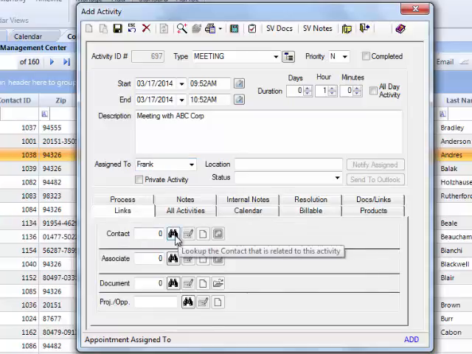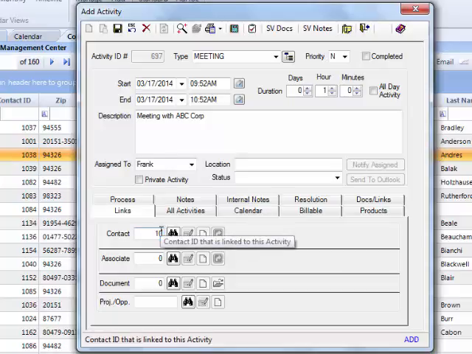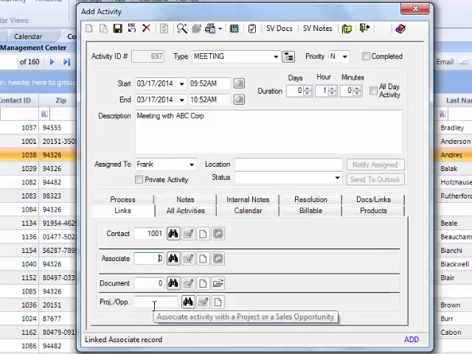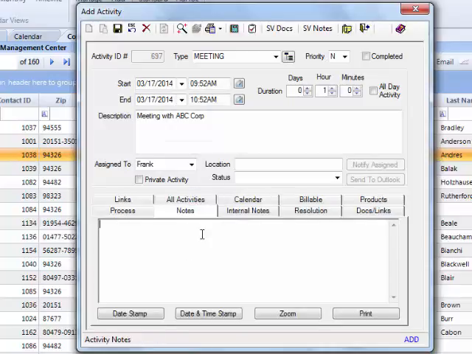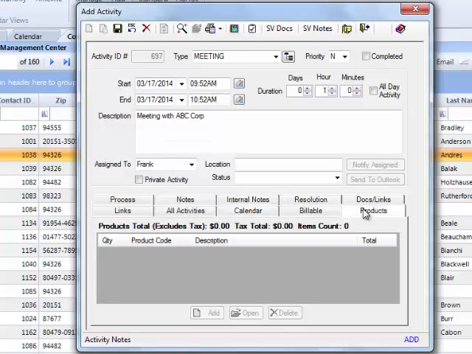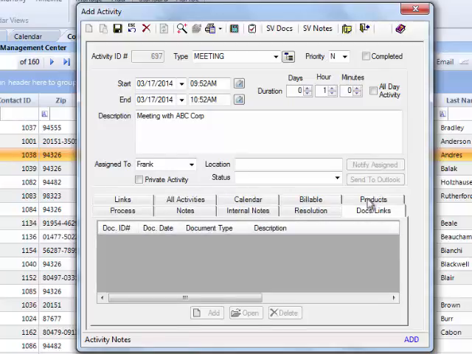You can link it to a particular contact. So you can either search for that contact, or if you know the contact's ID, you can enter that information here and it would automatically show up on this contact record. You can link it to an associate, document, sales opportunity, or project. You also can keep additional notes about the activity, and then you also have additional options for your calendar. For example, if you'd like to receive notifications, if you'd like to show this activity in your calendar or not, or you can set options for recurring activities. You can link products to the activities as well as documents and links.